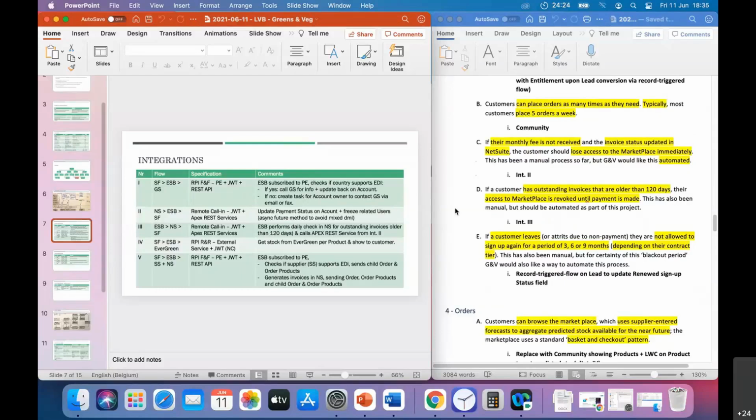And the second reason why we would want to revoke access to the marketplace is that if there are outstanding invoices which are older than 120 days, and in this case, the ESB will actually be checking NetSuite to see if this is indeed the case. If it is, it will use the same Apex REST service as we have in integration number 2 and perform the similar actions which are defined there. So the biggest change here is who is initiating the call between integration 2 and 3.